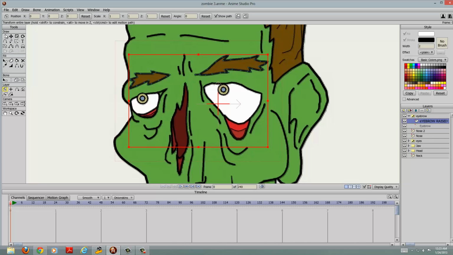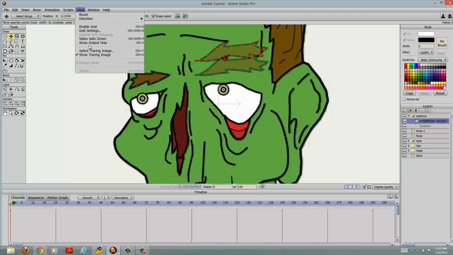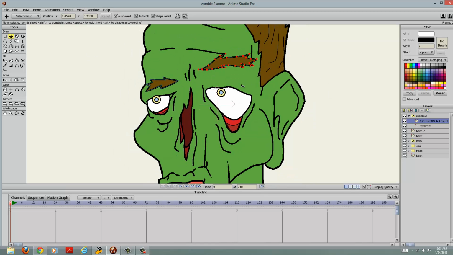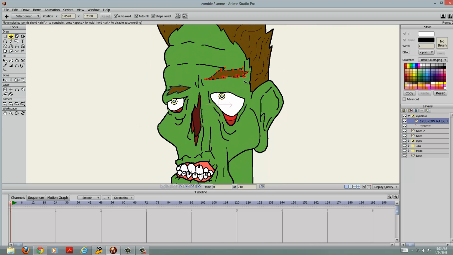So, what I'm going to do is I'm actually going to alter this. Make sure you're on frame 0, because if you don't do it on frame 0, it sucks. Okay, so I'm going to put it up like that. Since I'm fully traced now, I'm actually going to get rid of the background. Okay, see, he's got a raised eyebrow now.